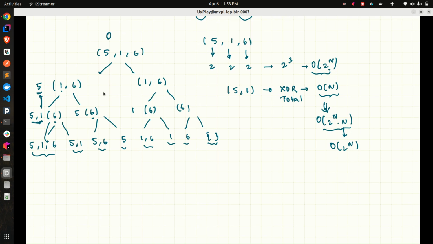Instead of generating subsets, I will be identifying what would be the current XOR, what would be the final XOR, by including an element and not including an element, right? So this is the XOR by including 1 in the solution. This is the XOR which is not including 1 in the solution. This is the final XOR, including 6 in the solution, not including 6 in the solution.